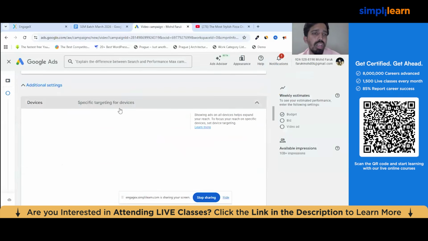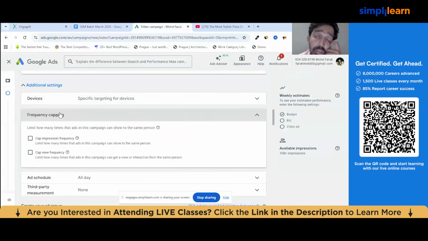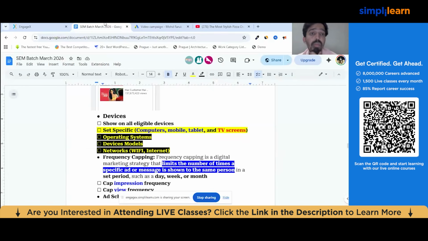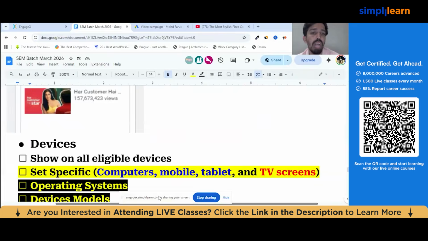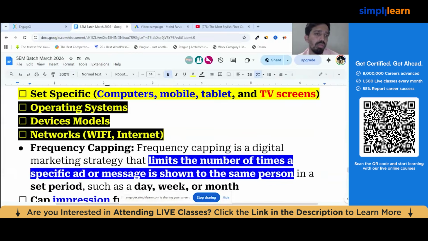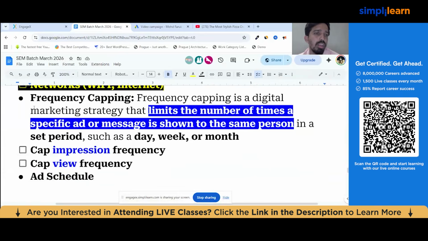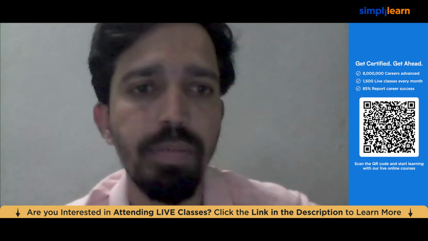Once the device is done, close this and you will get an option called frequency capping. Before even digging into the subject, you need to understand what that is. Very, very crucial. I would suggest you write it down, guys. From my knowledge, this particular point is very important. You have to note it down. Please note it down. Frequency capping, very, very important, guys.